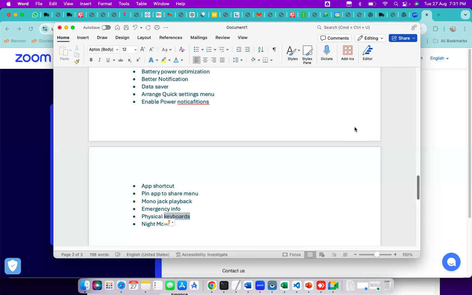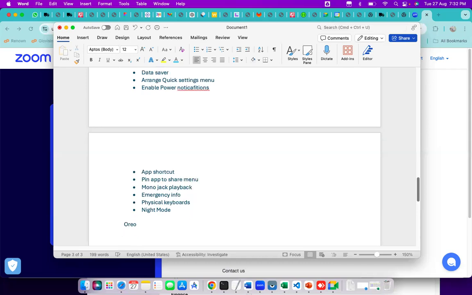Then I go to the next one. Today's last version, which we will discuss, is Oreo. This Oreo has many features. It was introduced in 2017 in the month of August. It was released, right? In this we have around 20 features that we will discuss.